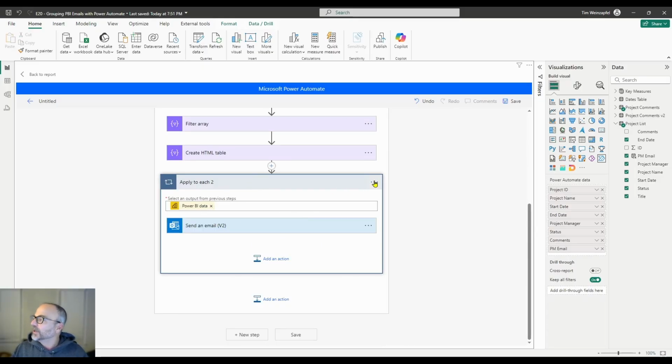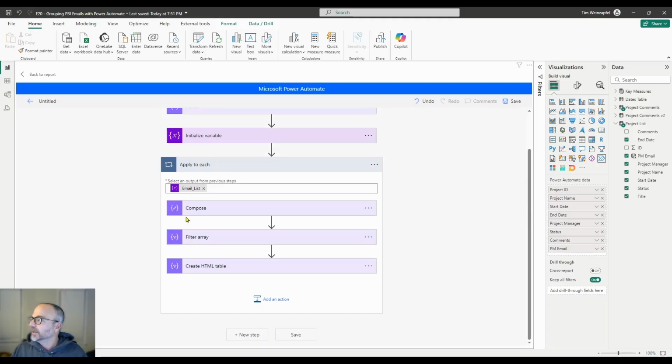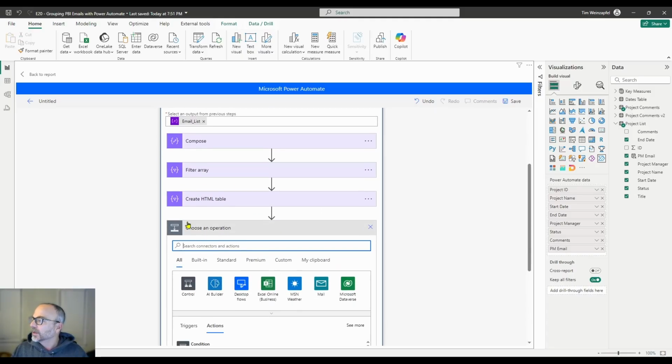It's going to go ahead and do this. I actually need to delete that because I don't want the apply to each because I'm already in one. And actually, let me see, I did this wrong. Okay, I did grab the wrong one, that's why. So let's go back to send an email, fix that.